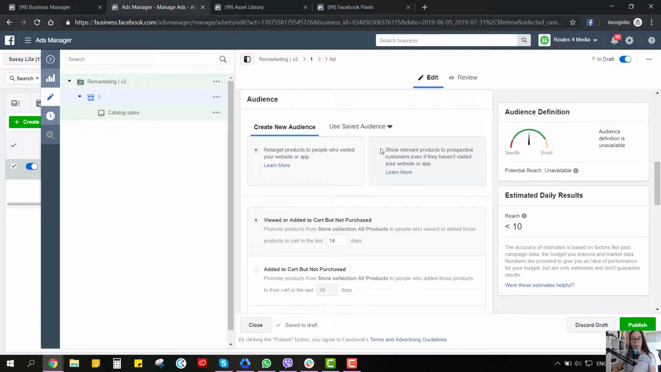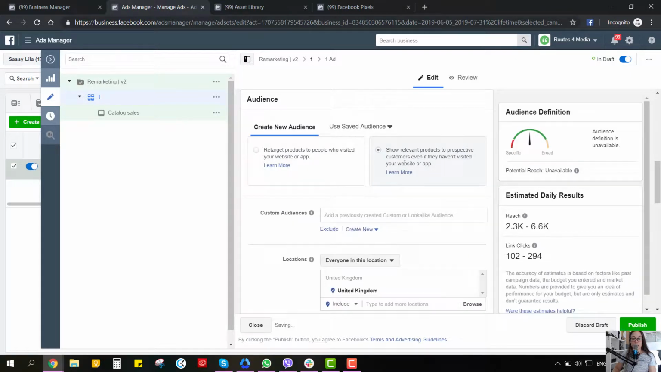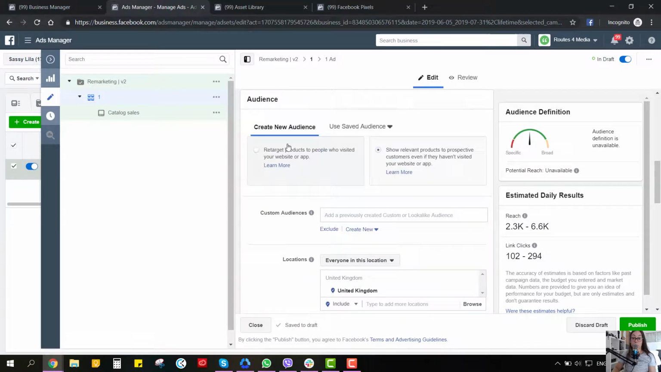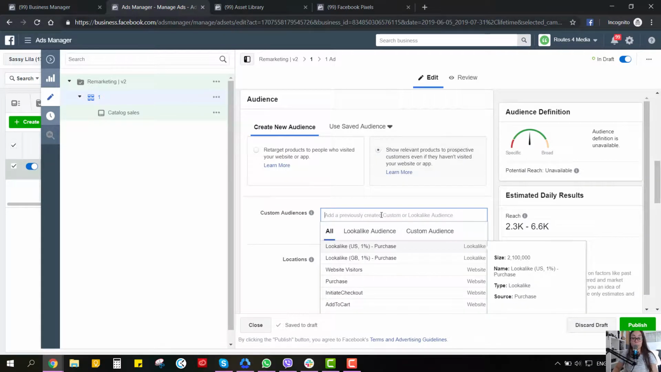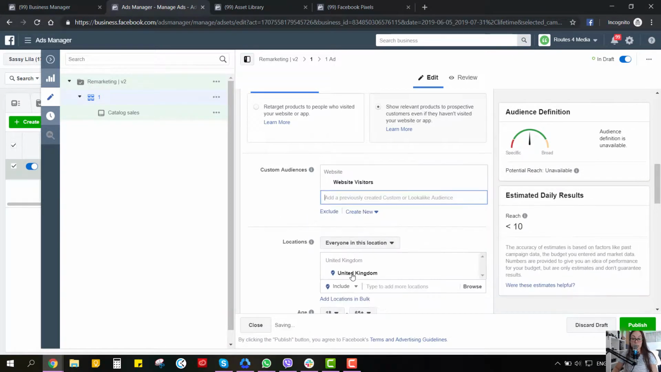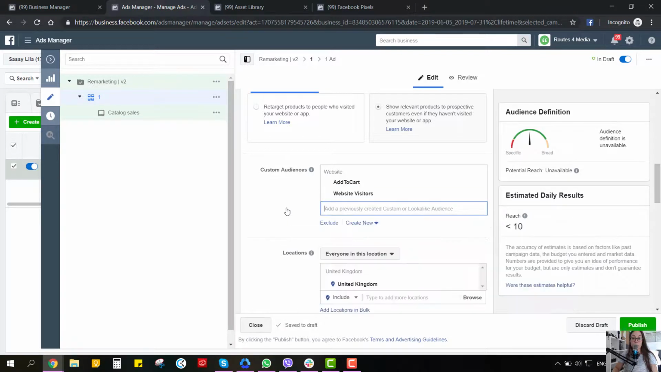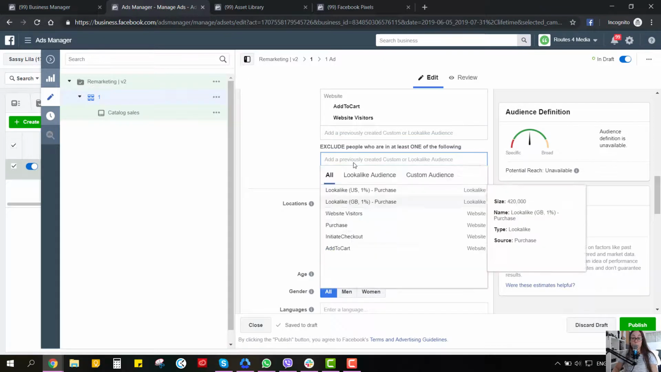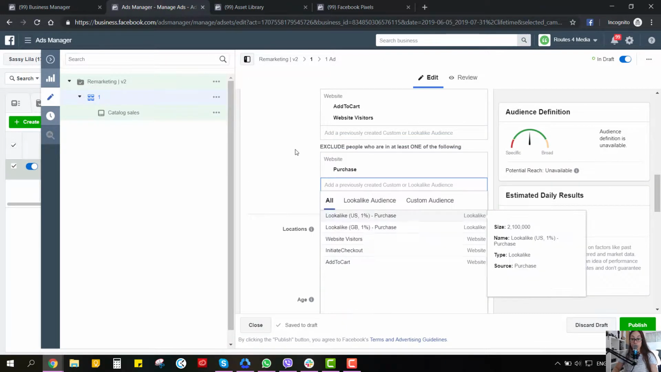Let's see how I do that. I think I will go with this option right here, and instead of using just what Facebook recommends, I will choose my custom audience since I've already created one. So I will use website visitors, and I will use add to cart. I will exclude people who already purchased products from my website.